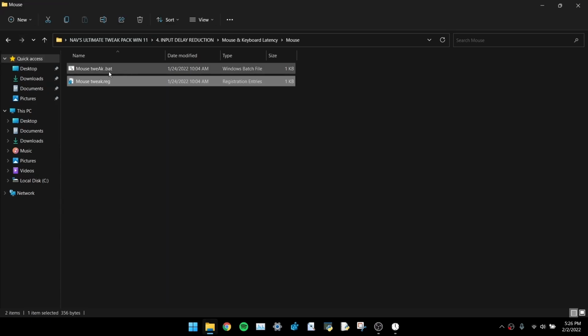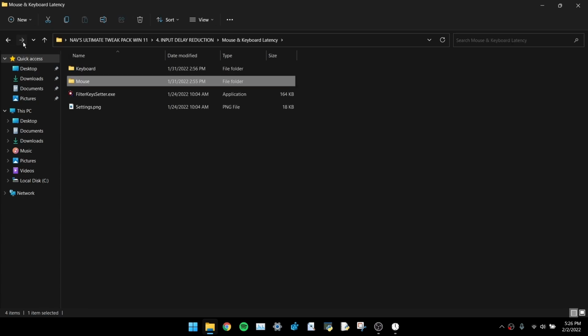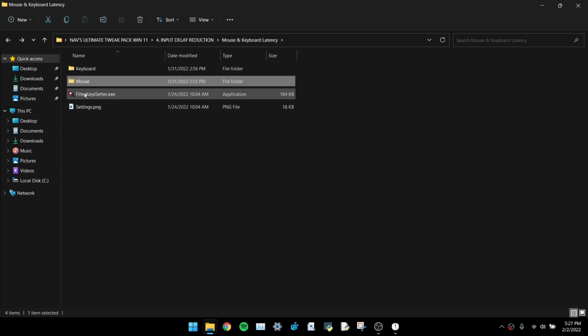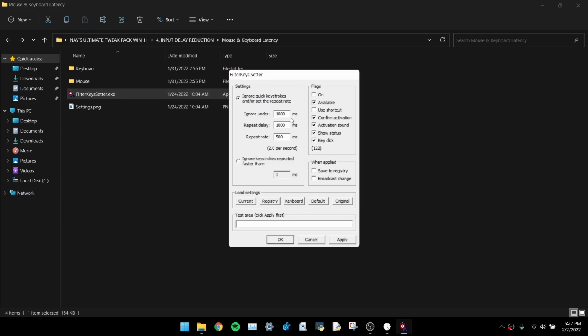You don't need to apply the bad files, guys. That is just if you want to reset back to the original values, you can access the registry string from there. So yeah guys, after this comes a program, FilterKeySetter.